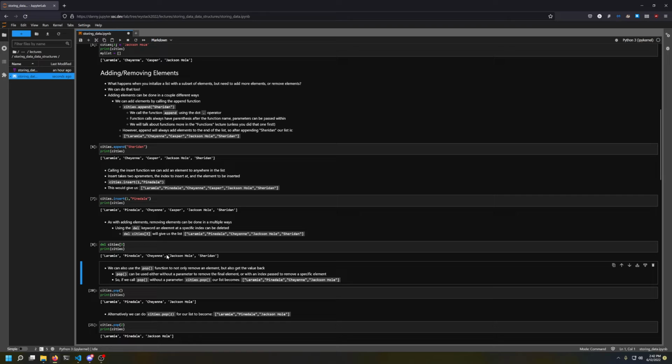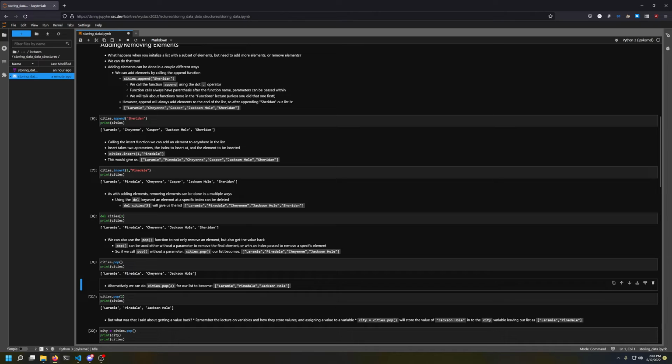Alternatively, we can use the pop function to not only remove an element, but get its value back. Pop can be used either with a parameter or without a parameter. Without the parameter, it just removes the final element in your list. So if we call it without a parameter, we're going to remove Sheridan, excuse me. Laramie, Pinedale, Cheyenne, Jackson Hole. Sheridan was at the end of our list. Now it's gone.